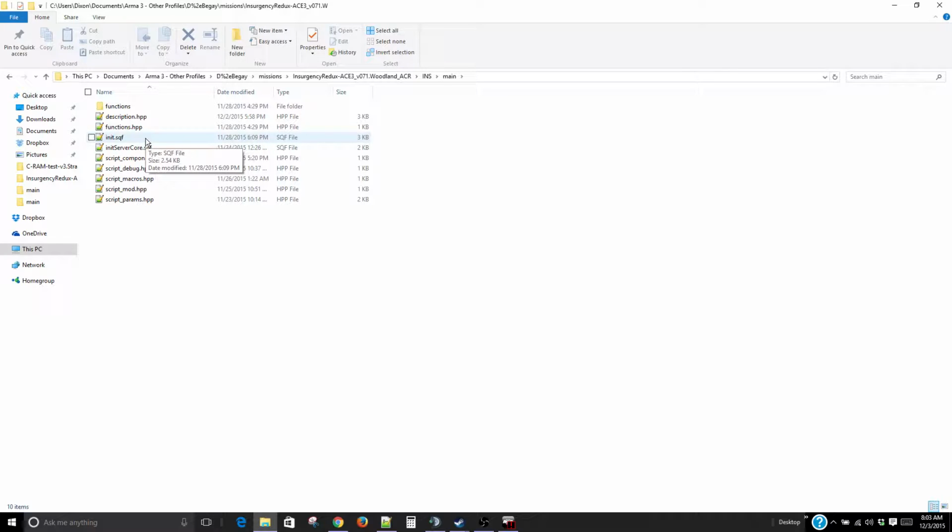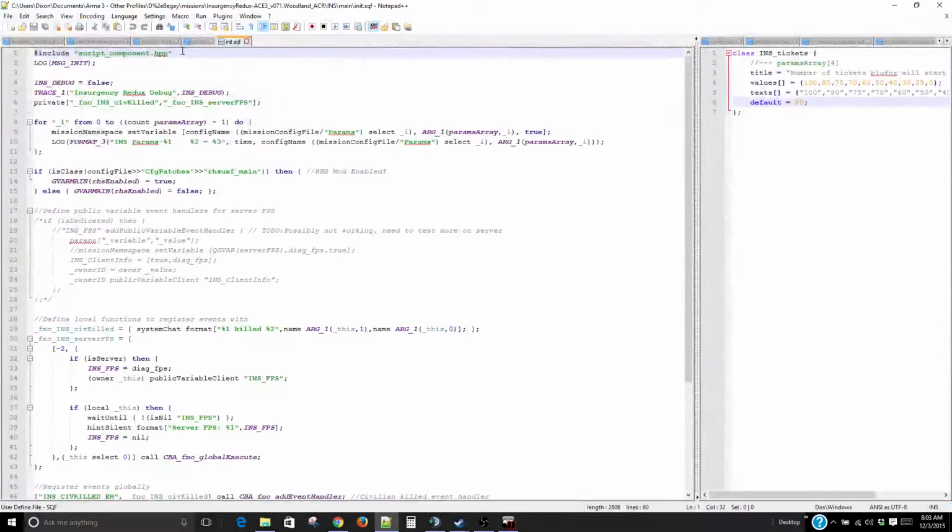So let's say an init.sqf, instead of this being pound include script component, it would have been call compile final, for security reasons. Call compile, you don't want anybody changing that file. Call compile final preprocess file line numbers, you know, my script underscore macros .sqf. And then that's how you could include some custom macros, right? And put it all in one file.